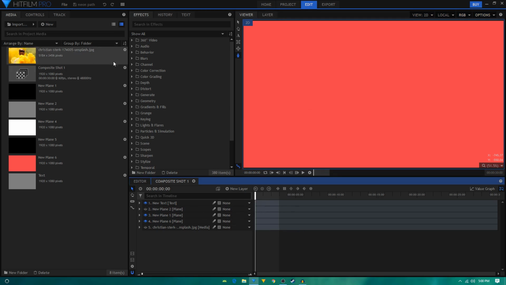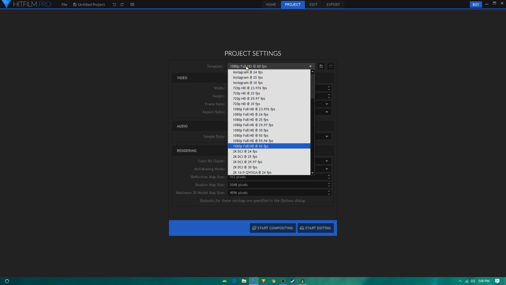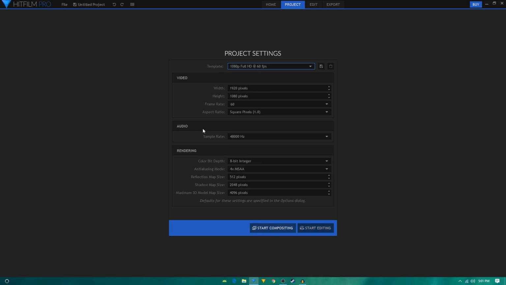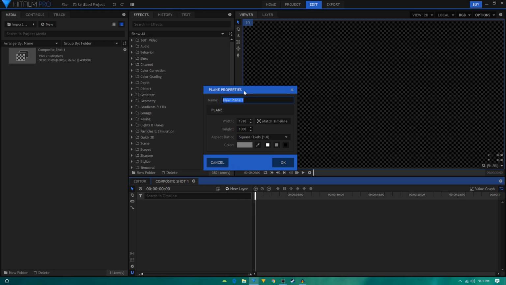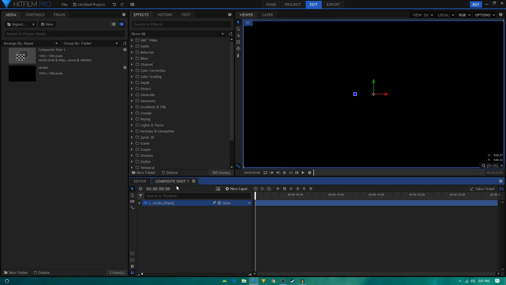All right, so to create a file, go to file and create a new composition. So I'm gonna select the template 1080p at 60 frames per second. You are free to choose your own template and then click on start compositing. And the first thing we're gonna do is create a new layer, then we'll create a new plane layer. We will call this stroke and I'm going to set the color to black and click on OK.